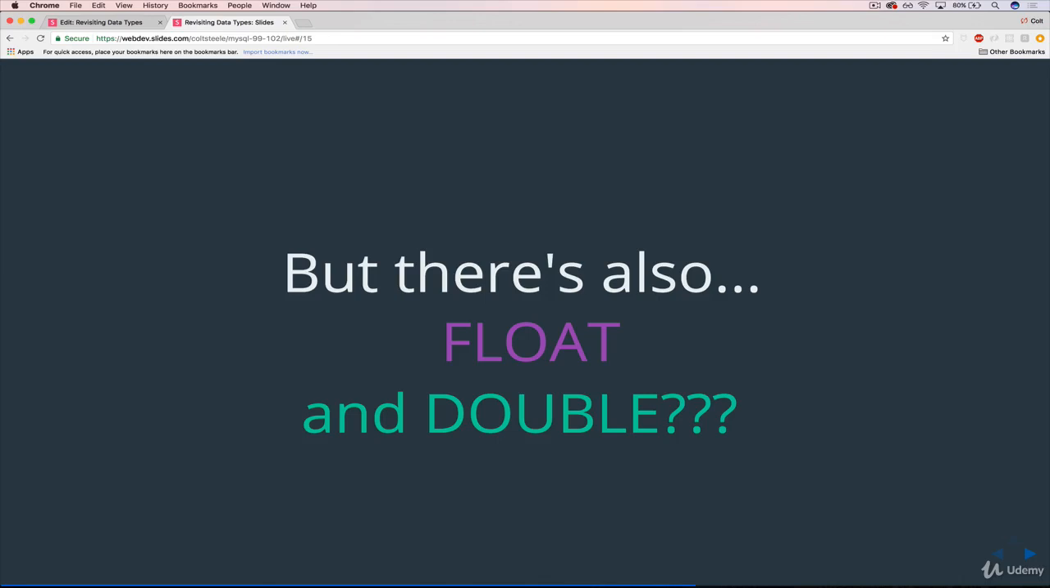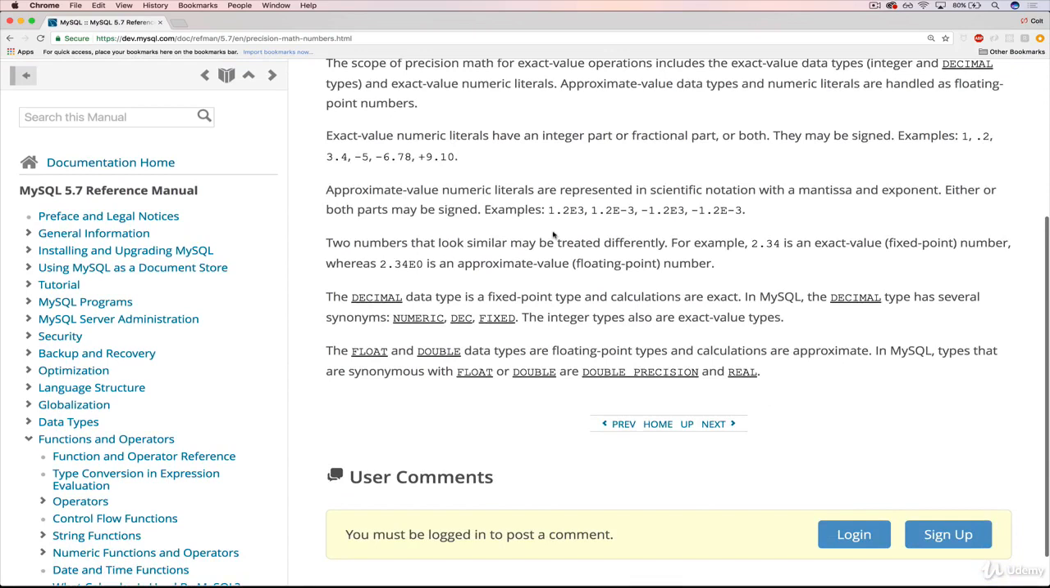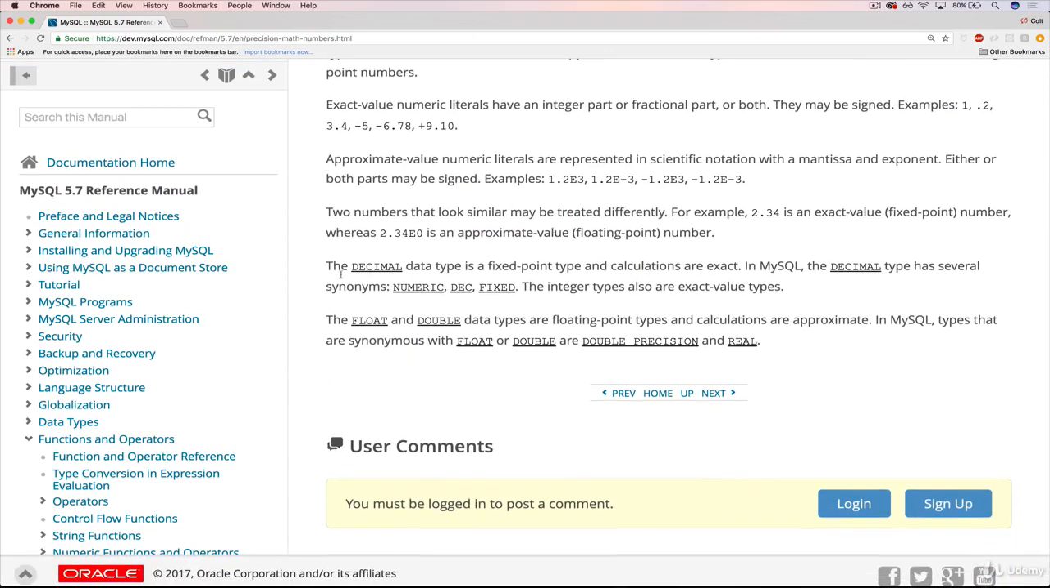So the big question is, what's the difference between float and double? Let's take them as a unit, and decimal. And if we go to the documentation, there's a page that lays it out relatively plainly. It says the decimal data type is a fixed point type and calculations are exact. The float and double data types are floating point types and calculations are approximate. So we've got fixed point and floating point. They are different. That has to do with how they're stored in memory. That's not as important. Just knowing that they are different is important.